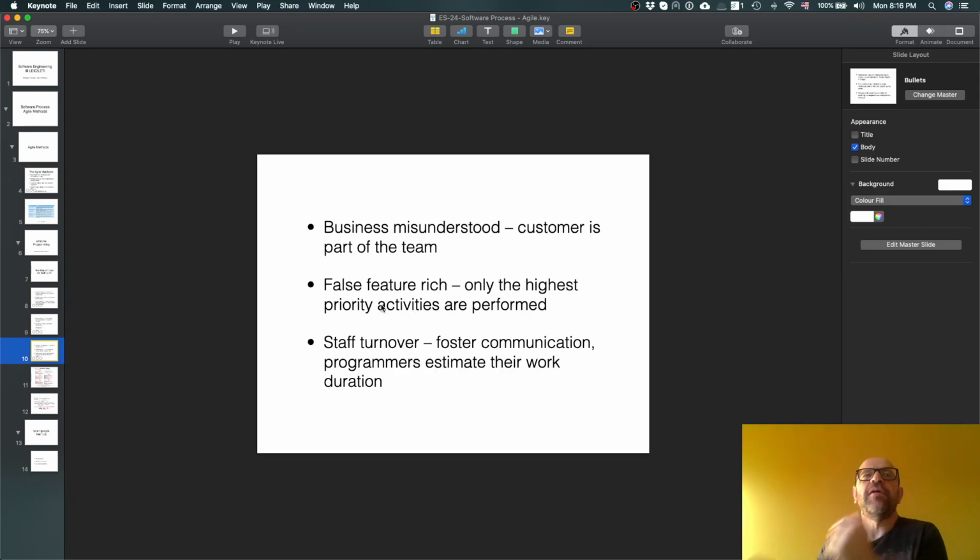Then you have business misunderstood. This is the problem about noise in the communication, something that is in the mind of the client and then the code, and the problem of validation. Here the customer is part of the team, so basically everything is validation. There's no verification, there are no documents according to which you implement a system. Now you implement a system according to the client who is close to you and tells you, yes, that's what we need. False feature rich is a problem where you implement a lot of things, but it's not really useful.